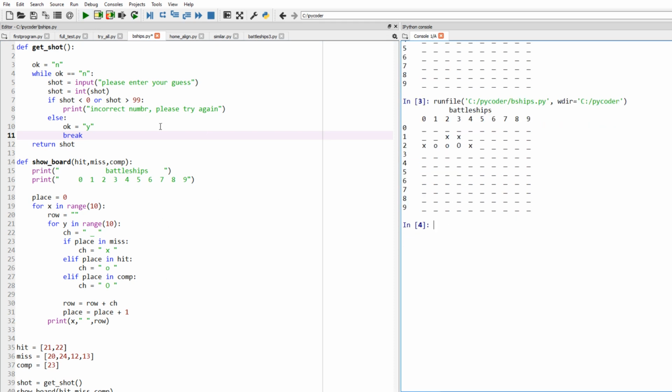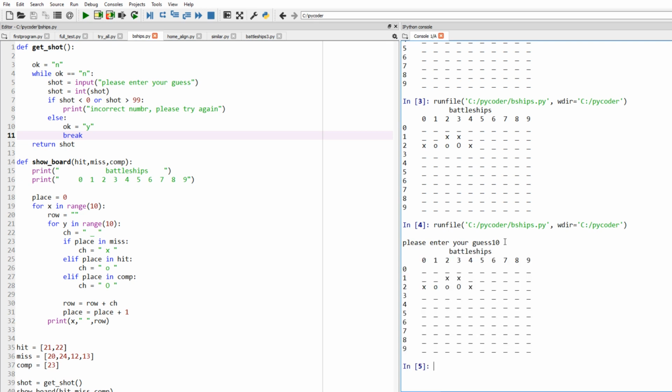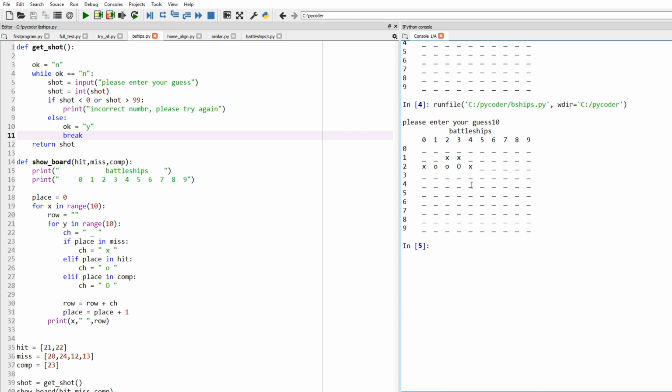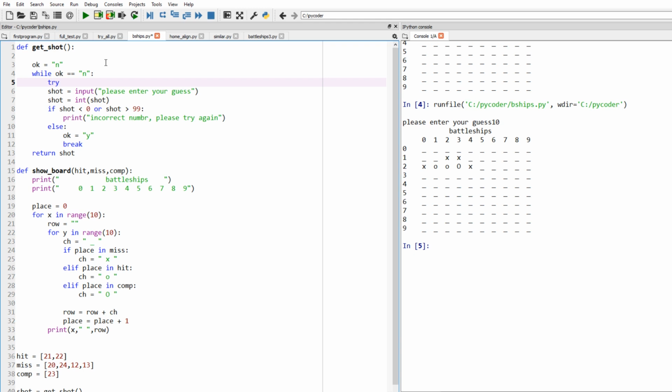Let's run that. Please enter your guess. Let's say 10. There we go. So that ran and there weren't any errors, so that's good. If the user, the player, enters something that's not able to be checked as an integer, then this will crash. So we want to use try and except in case there's an error. So inside the while loop we can say try. So we're going to try the shot, try it to an integer.